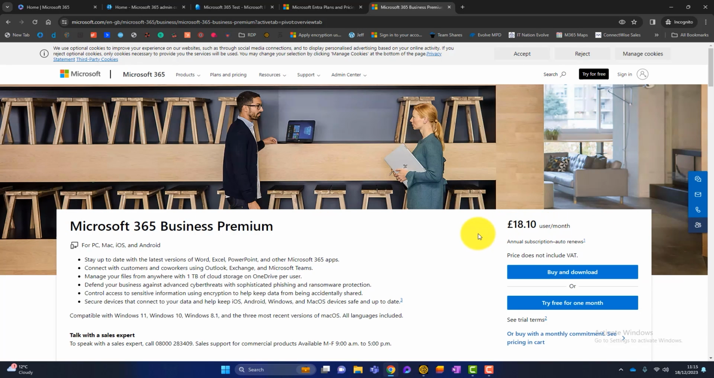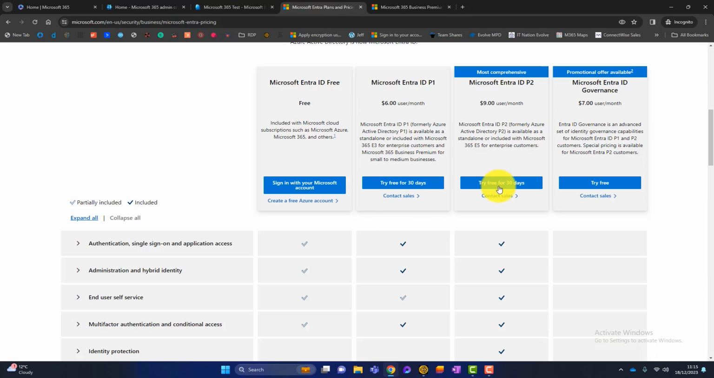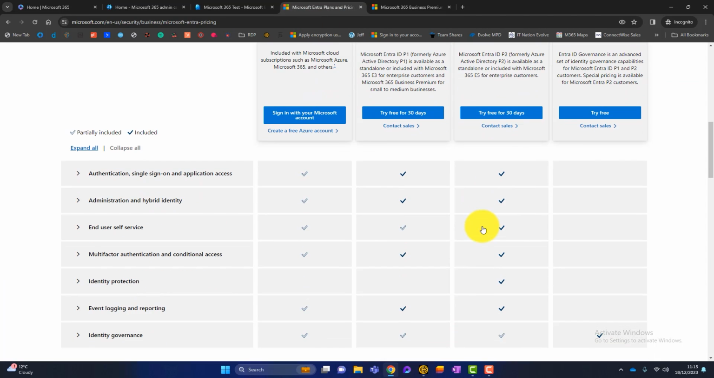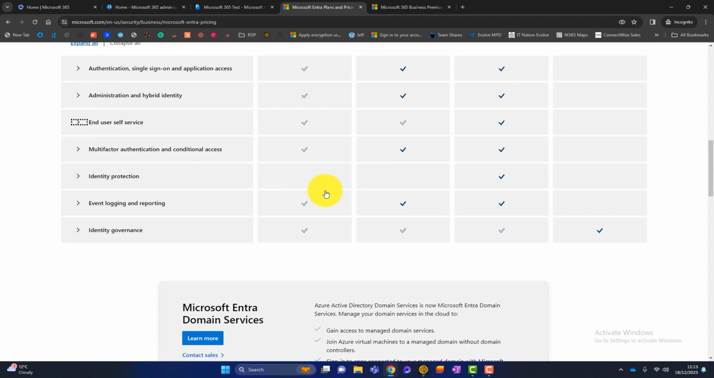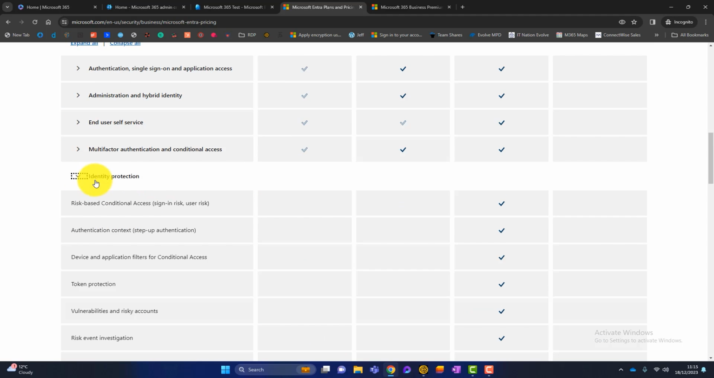Okay, so that's £18.10 per user per month. If you run a small business, you should definitely be using Microsoft 365 Business Premium. You've got a P2 one as well. It just has some more features. You can go onto these and it'll show you what is included and what isn't. When it comes to protection, for example, click on here.